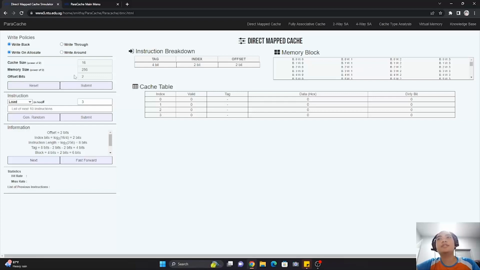This is the offset bit 2 here, and the index is 2 bits. How do we get 2 bits? It is 16 divided by 4 from the cache size. Why do we divide by 4? Because in the memory block we have 4 bytes.